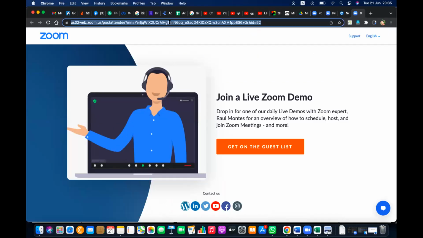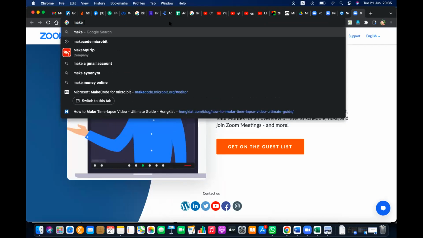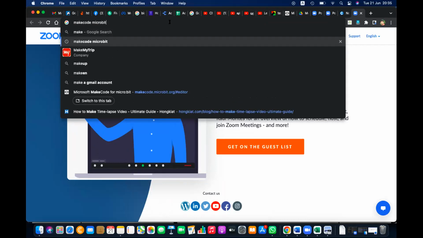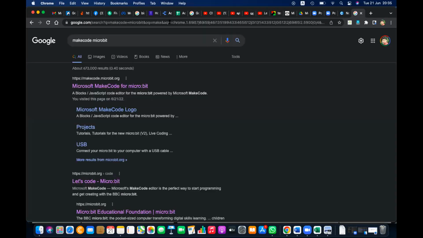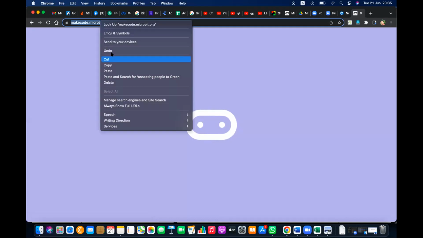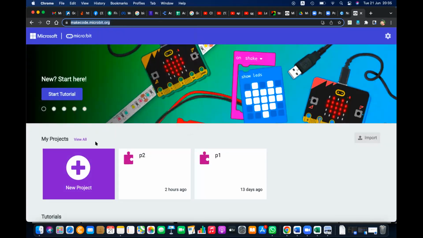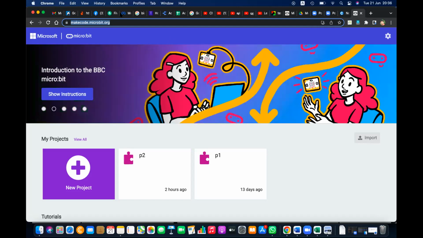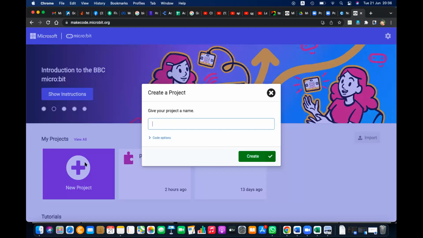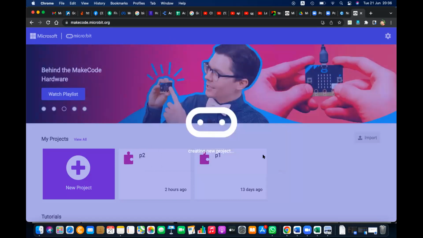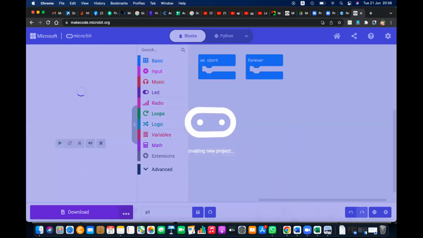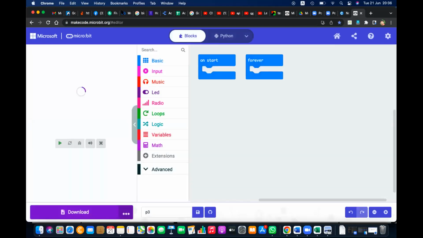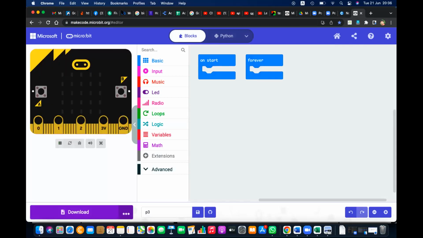So let me show that. Make code in micro:bit. So this is the link. You can start a new project after visiting this website, and this is the link I have sent to you. Please click on the link and visit the website. Then you can click on new project and start building a new one. And you can give a name. So let's give P3. You can give any name to this and create it. Then the interface will open and it will look like this.